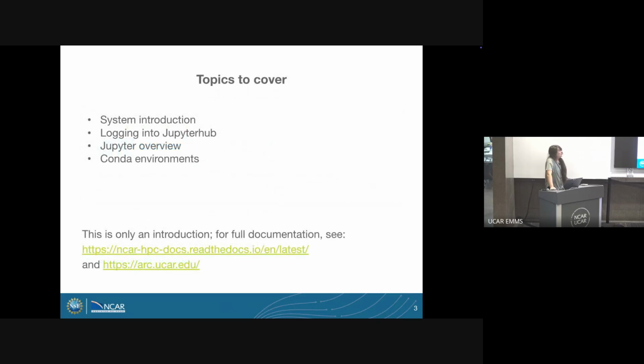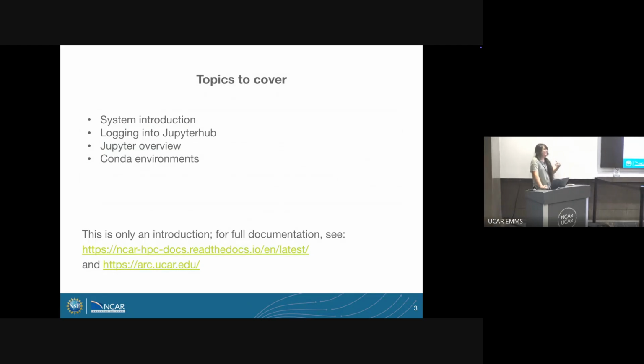Okay, so just to go over a few topics here. First, I'm just going to give you a really brief introduction to what our HPC looks like. I need to plug my HPC, so it is what it is. But then we'll get into Jupyterhub and talk a little bit more about Conda. Just a quick overview here, just a few slides. And if you require more information, please feel free to check out our documentation or ARC. Both have them. So feel free to hop on one of those websites.